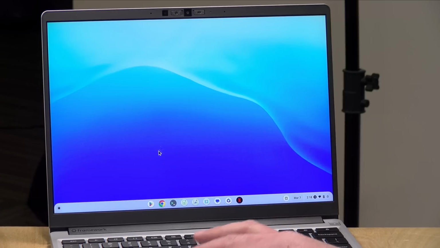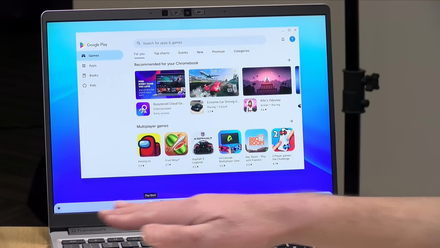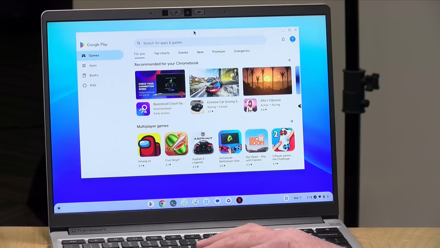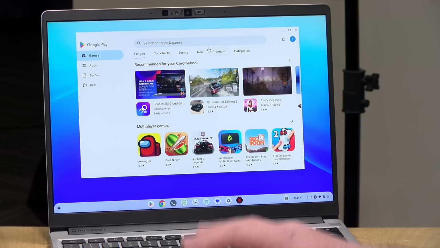Now, like other Chromebooks, this has access to Android apps through the Google Play Store. It'll be front and center on your taskbar when you first load it up, and you'll find a good selection of games and other apps available.